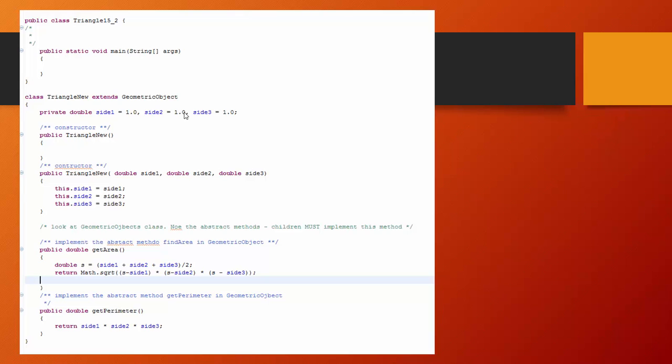Now, what we created in class is this code. Notice that we don't have anything in our main. We're not actually testing this. We're not implementing this. But what we're doing is practicing extending an abstract class. So take a look at the geometric object class.